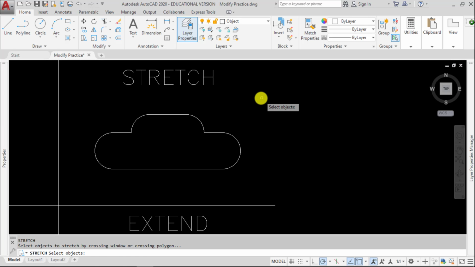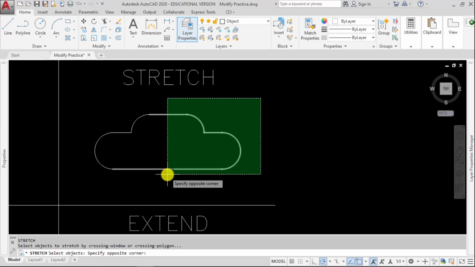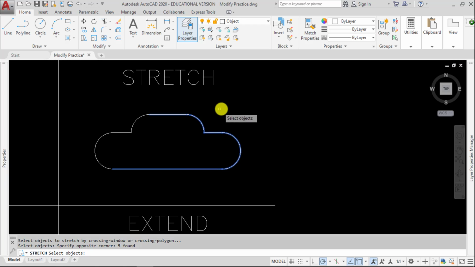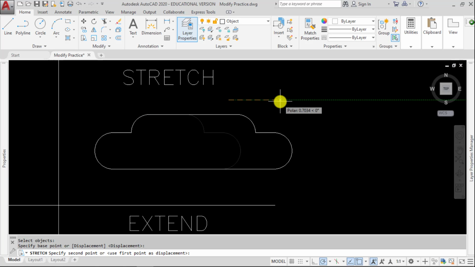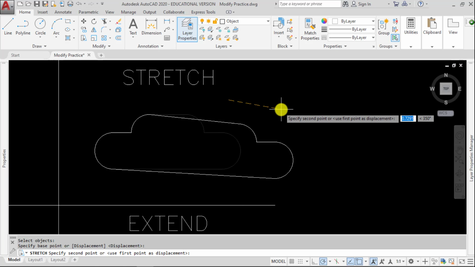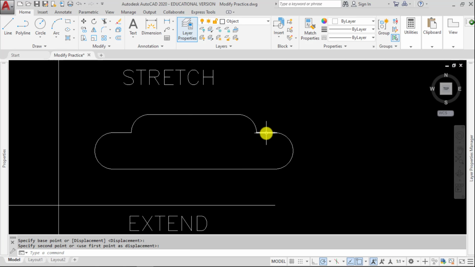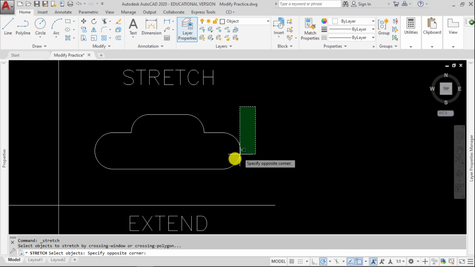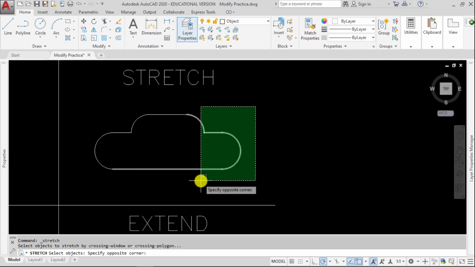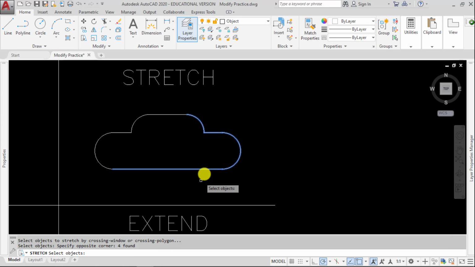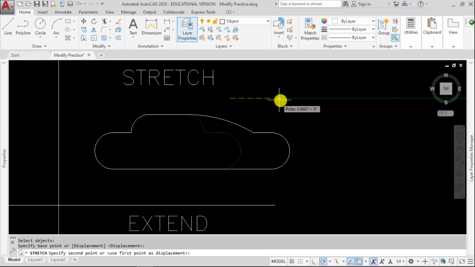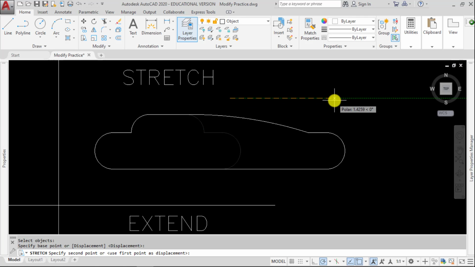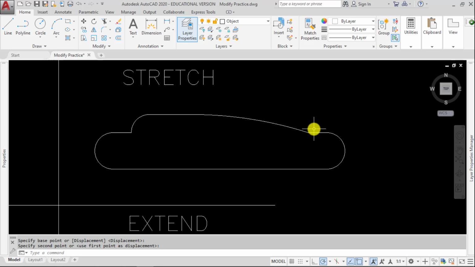Now if I stretch a crossing window through the top line, it will get longer. You can see I can go on an angle, but this line will not. Now, if I stretch my crossing window through this arc, the lines will not change, but the arc will. That arc will become stretched out.